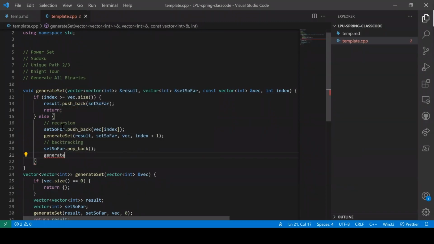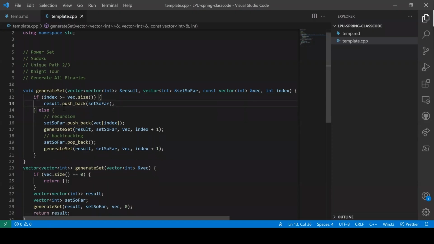now this time the set so far does not contain this vec of index, correct? So this one is not including the current element. So it's going to be generate set. In fact, why am I even writing it? I'll just copy it from here and paste it here. Okay. I can probably remove this, not required. Okay. So this, my friend, was the code.